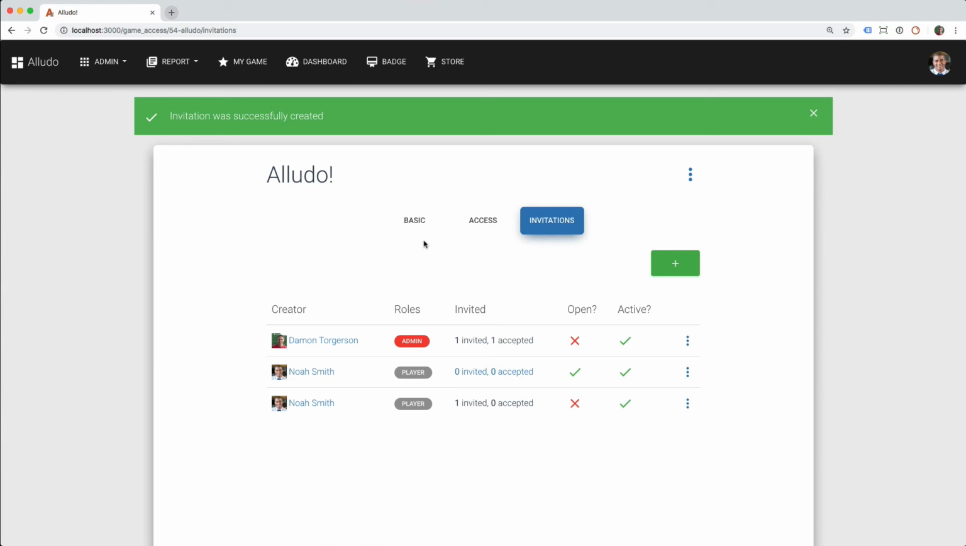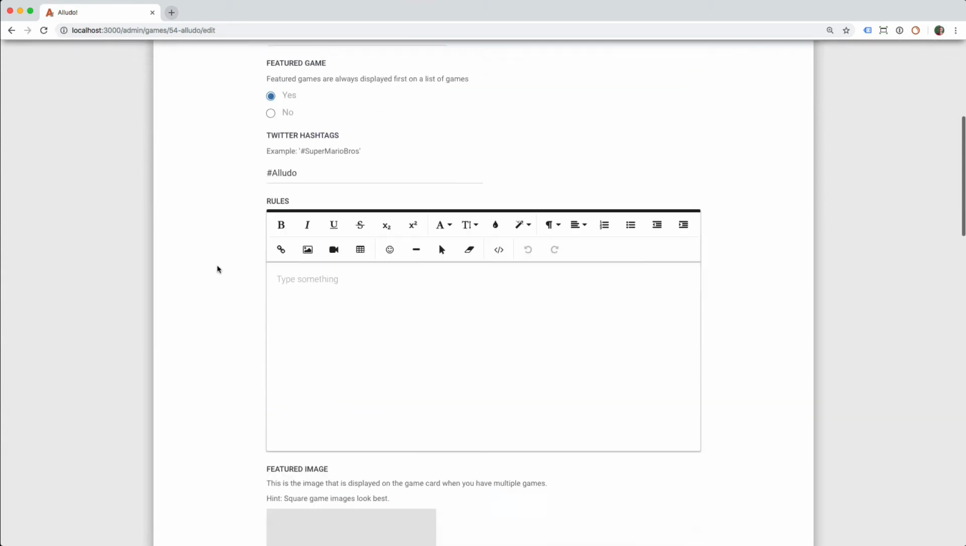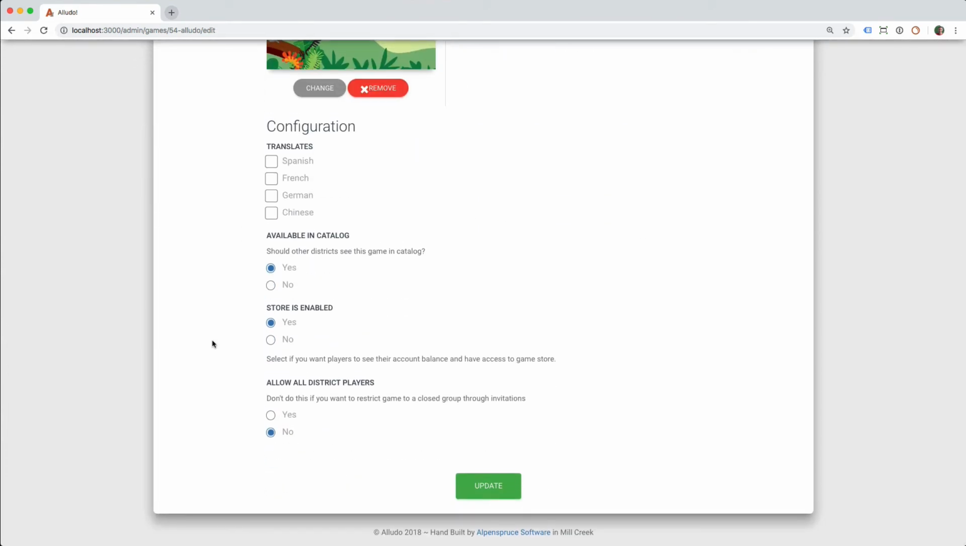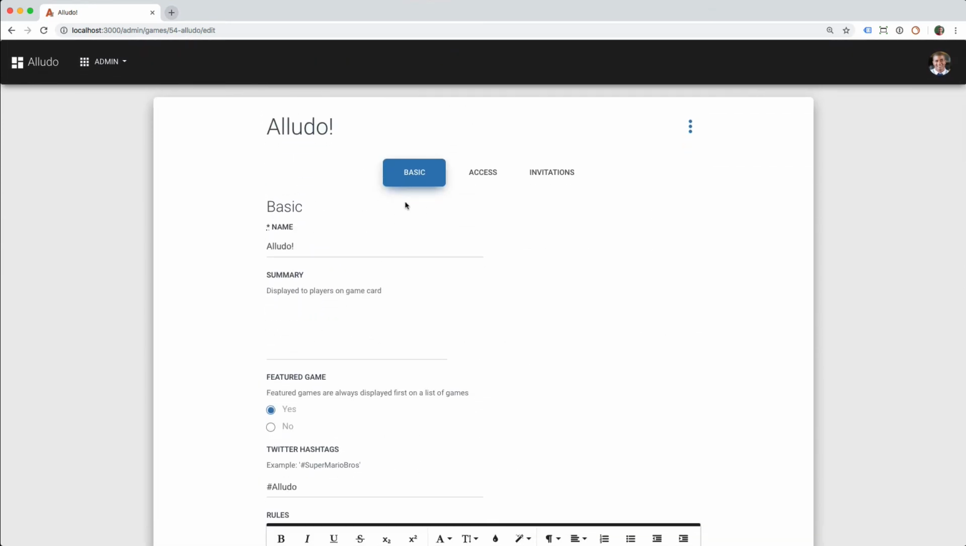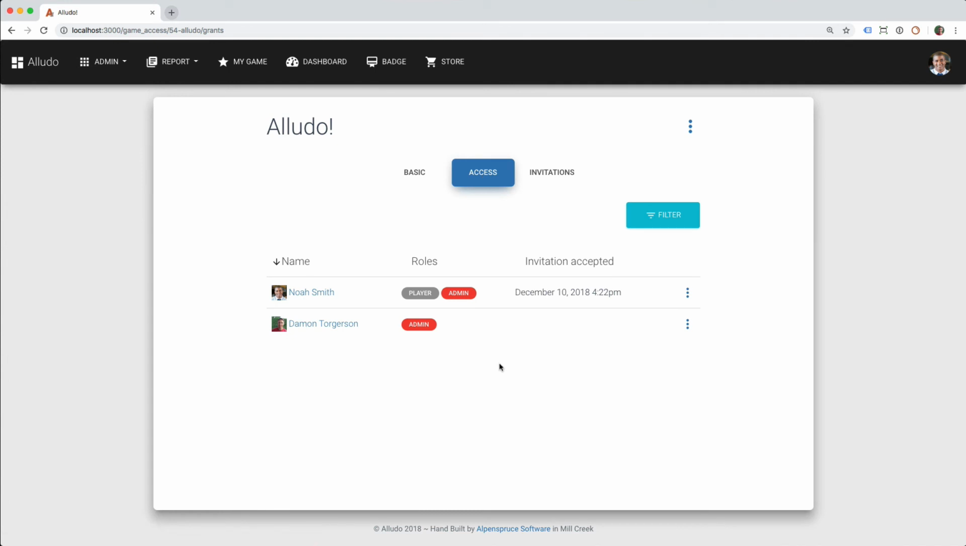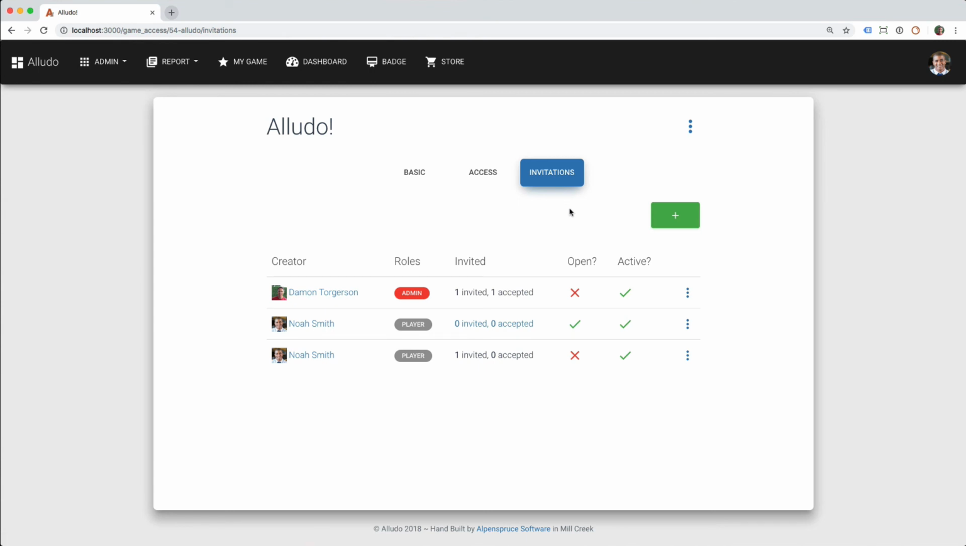To recap, under our basic tab, we have the ability to allow all district players access to a game or not. Within our Access tab, we have all the people that have access to the game and whether or not they have accepted our invitations. Within the Invitations tab, we have the ability to create open and closed invitations.